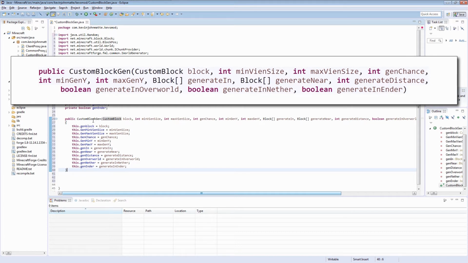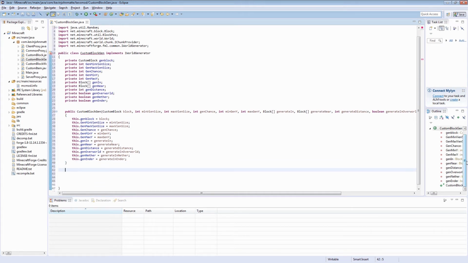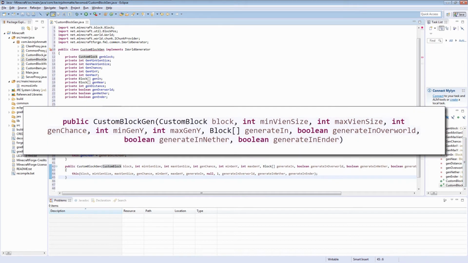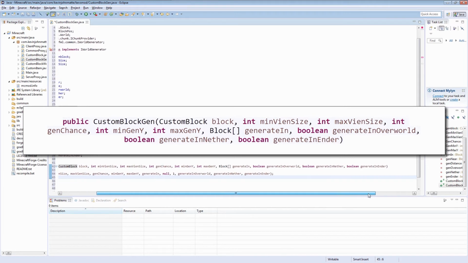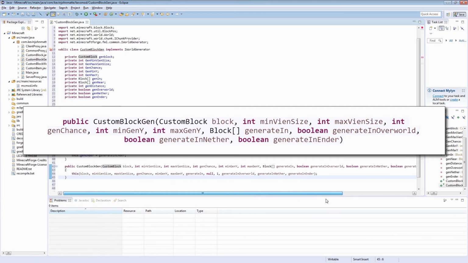The parameters are just the values for all the variables we declared above, and the constructor simply assigns them to their respective variables. And another constructor override for the case that the GenNear feature is not being used. This one is also pasted in the box here. This constructor simply calls the first constructor and assigns null to the GenNear parameter.